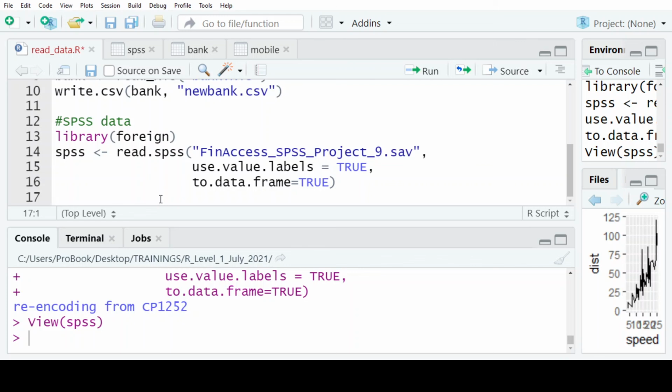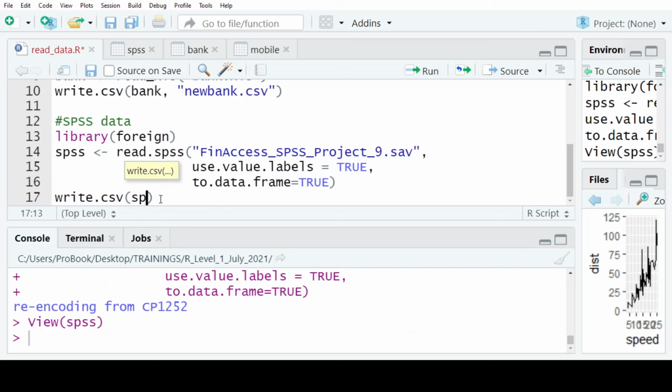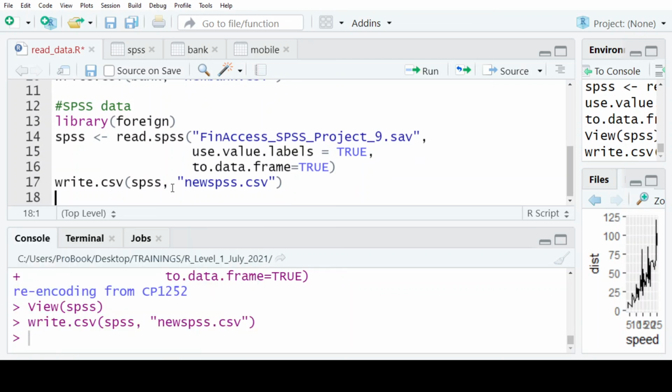And also, if you wish, you could write it again as you have done before. SPSS, you can say it's called new SPSS.csv. And what will happen is that if you go to the folder, you realize that now you have saved your data from SPSS to a CSV. And so these are ways that we can use to read data.